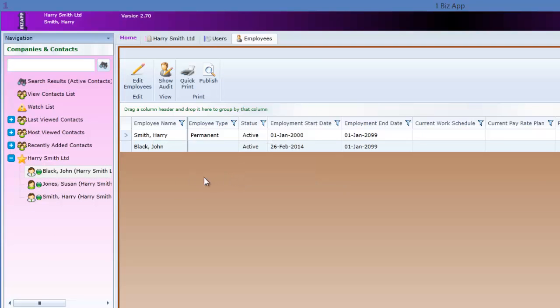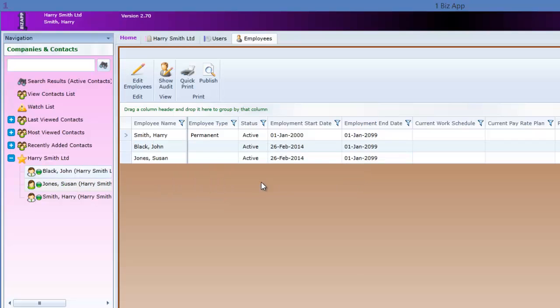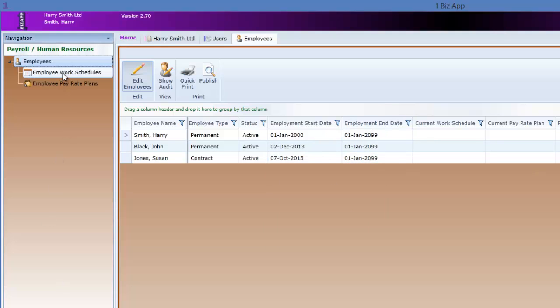To make them staff, click on Payroll, Employees, then drag the new contacts into the window on the right. They are now employees of the company. Select an employee type from the drop-down. Finally, for now, select their start date and end date if on a fixed-term contract.